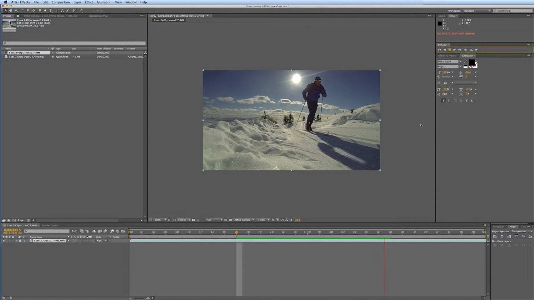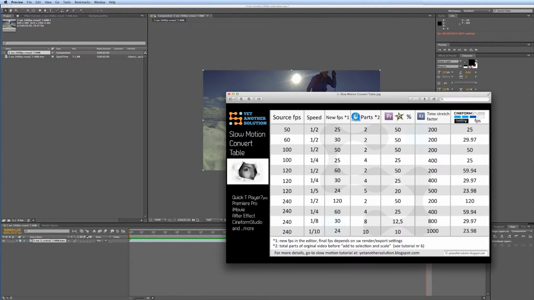It's a little bit laggy now because I'm doing the screen recording at the same time. As you can see, we are not playing in real time, but I think you understand the thing about this. Now we are going to do something different. We are going to slow down to 10 times slower, which is the maximum for the video clip. Going to the convert table again, 10 times slower means we end up with 24 frames per second.